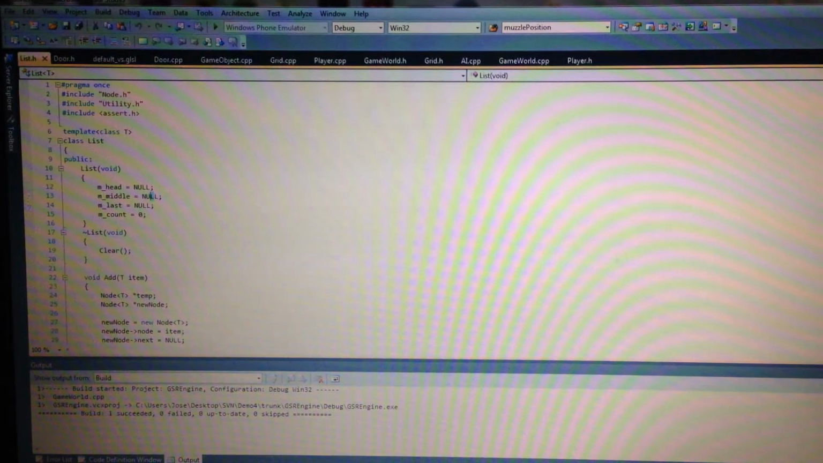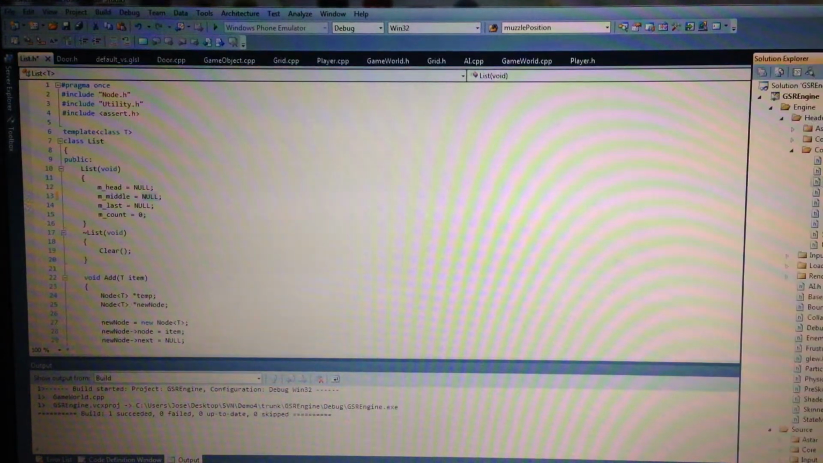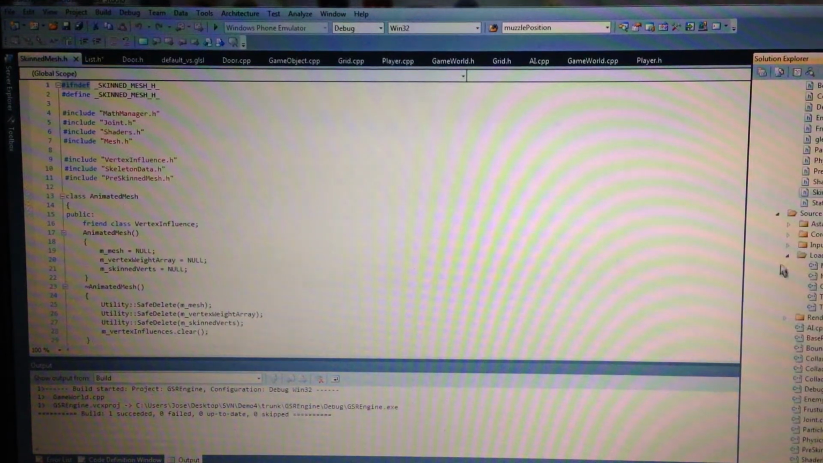How I had it before, the performance was really slow. So what I had to do was pre-skin or pre-transform them during initialization. Let's say I had 40 animations, that will create 40 different models, and it will have all of its animations already in there, so I don't have to do it during the update.